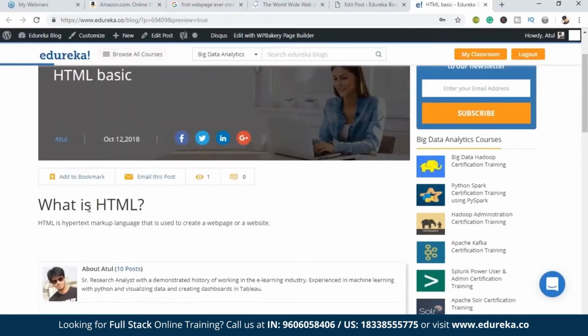And let's preview the basic blog that we have just created. So this is how your blog would look. This was my headline, what is HTML? And under that, I defined that HTML is a hypertext markup language that is used to create a web page or a website. All right.